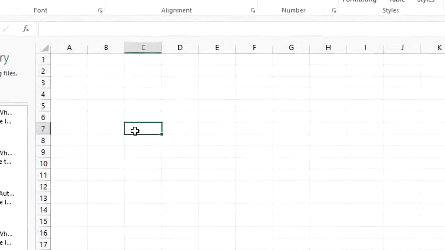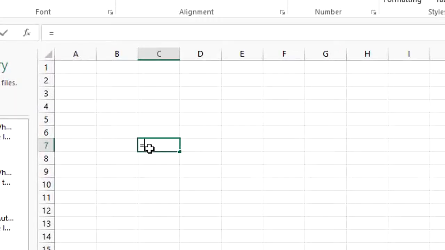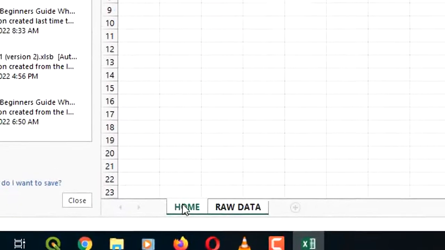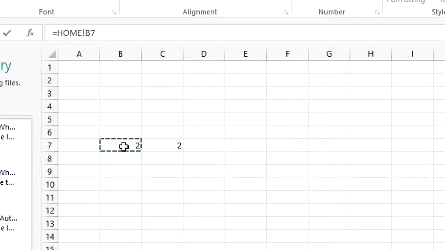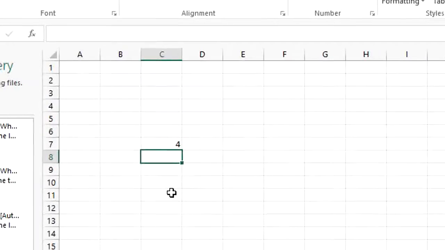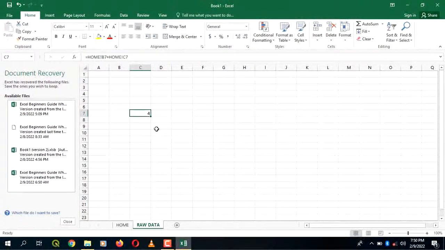So I'll just click here, and then I'll click the equal sign. That is telling Excel that I want to put a formula. So I'll just go back to the other sheet, and then I'll click right here. That means you are telling Excel that I would like to use this number for my calculation. And then you add the plus sign, and then you also add this one. Okay, so I'm telling Excel that I would like to add this number to this number. If I just click enter, the results will go in the other sheet.